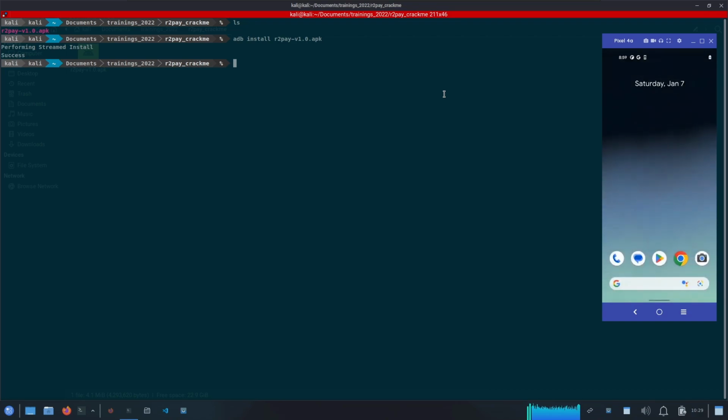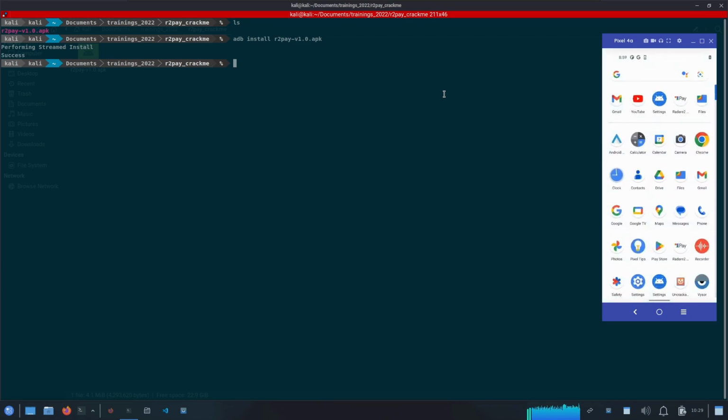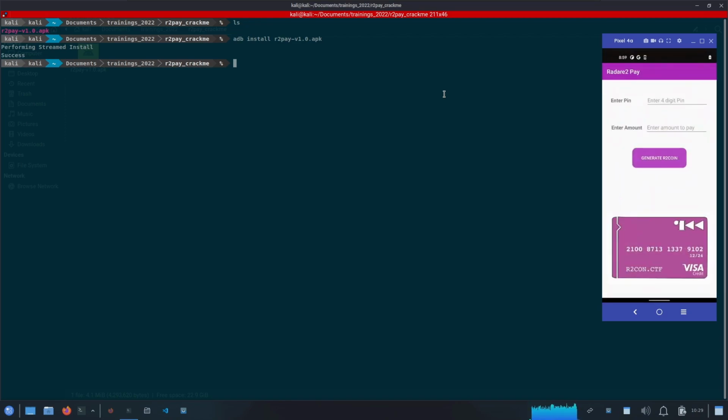And if our assumption is right that the application is crashing only because of root detection, because obviously Frida is not running as of now and we are not hooking anything, so it has to be root detection. So if I launch it now, the app is working perfectly fine.